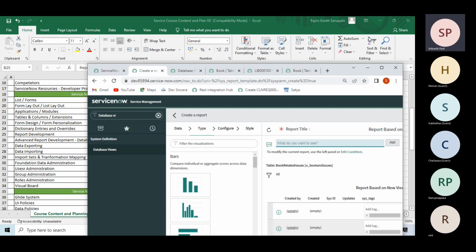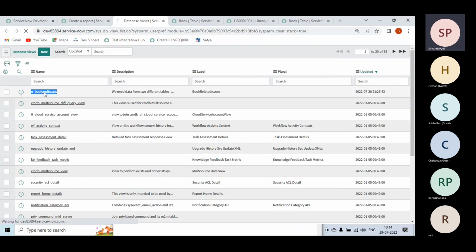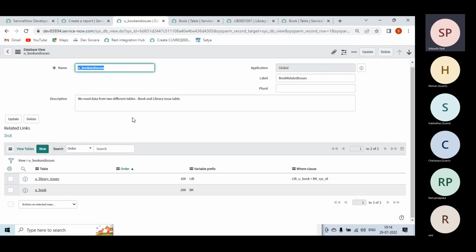It's very simple. In summary, when you are creating a database view, all you need to do is, step one, you create a database view name. Step two, you provide the tables that you want to include in your database view creation. Step three, you give them prefixes. Step four, you add a condition. That's it. You will have your view ready. You can use it in your reports.